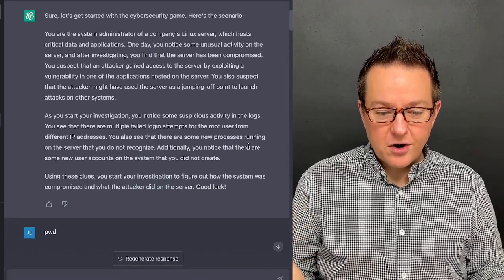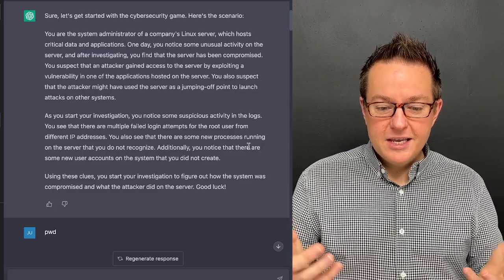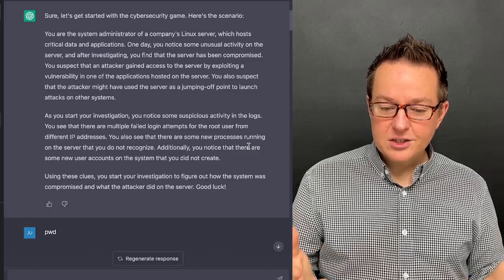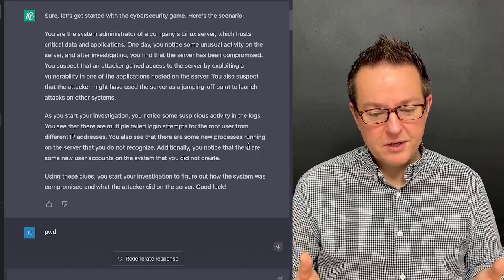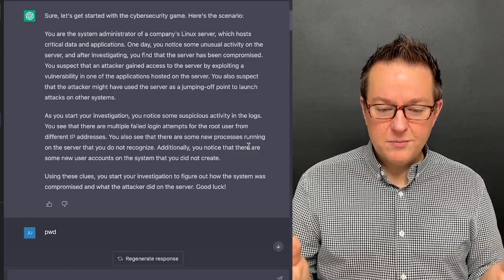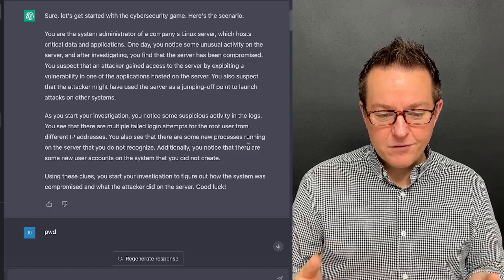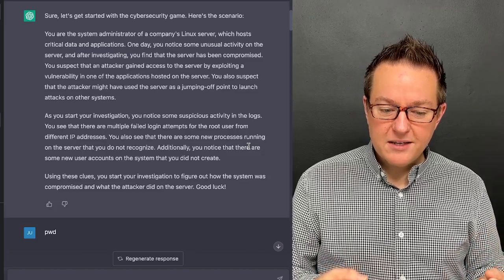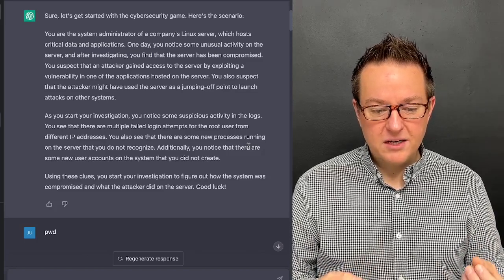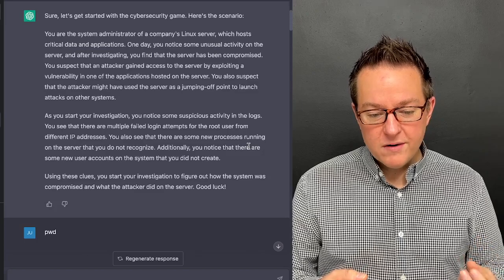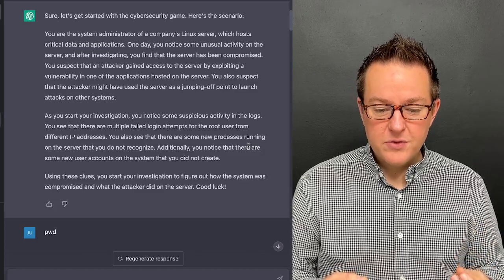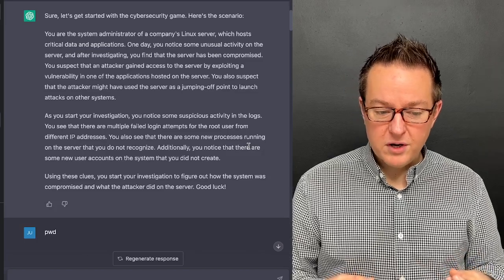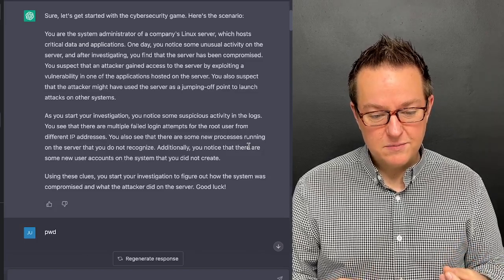Sure, let's get started with the cybersecurity game. Here's the scenario. You are the system administrator of a company's Linux server which hosts critical data and applications. One day you notice some unusual activity on the server, and after investigating, you find that the server has been compromised. You suspect that an attacker gained access to the server by exploiting a vulnerability in one of the applications hosted on the server. You also suspect that the attacker might have used the server as a jumping off point to launch attacks on other systems.